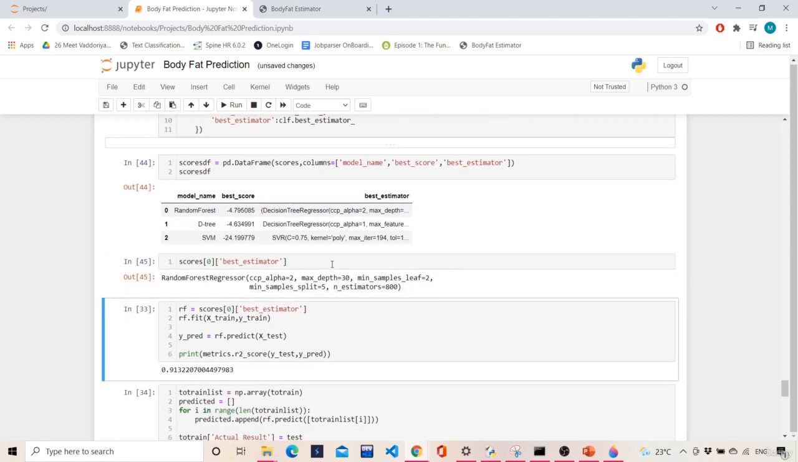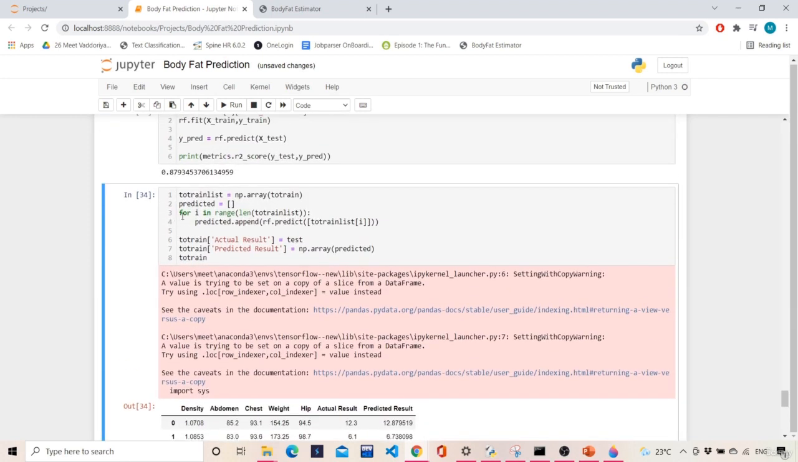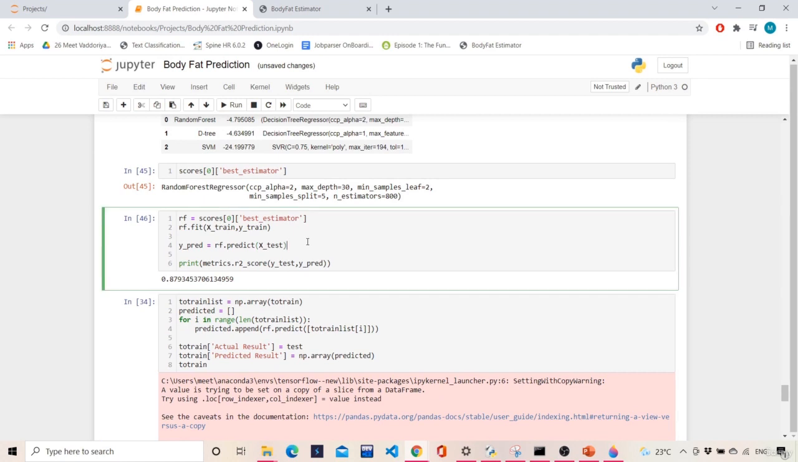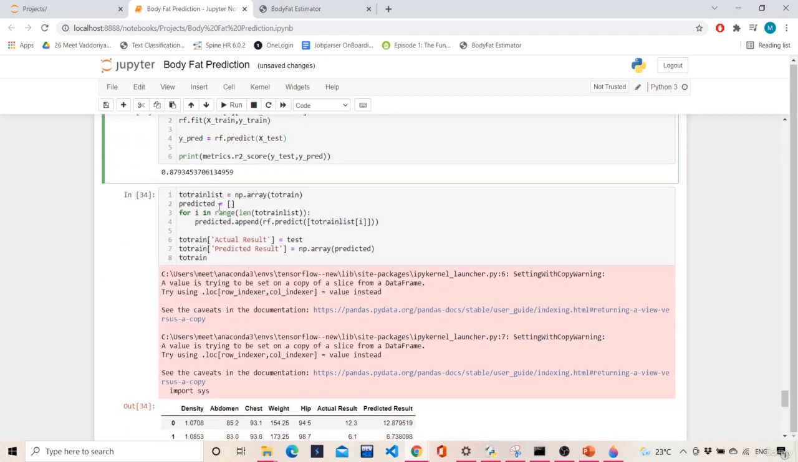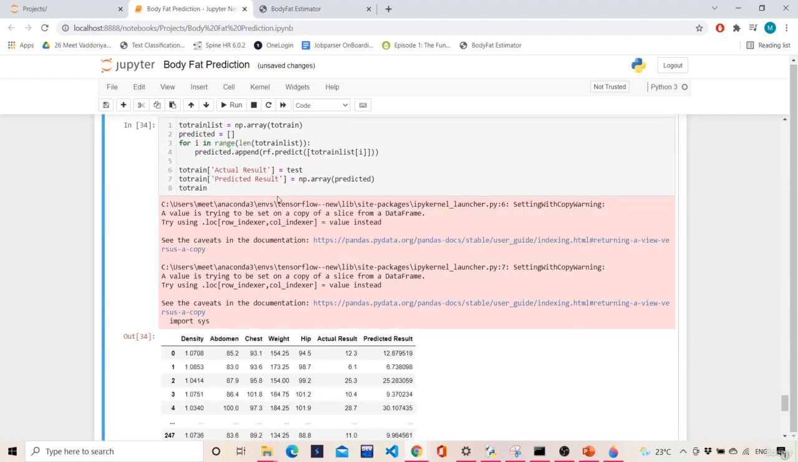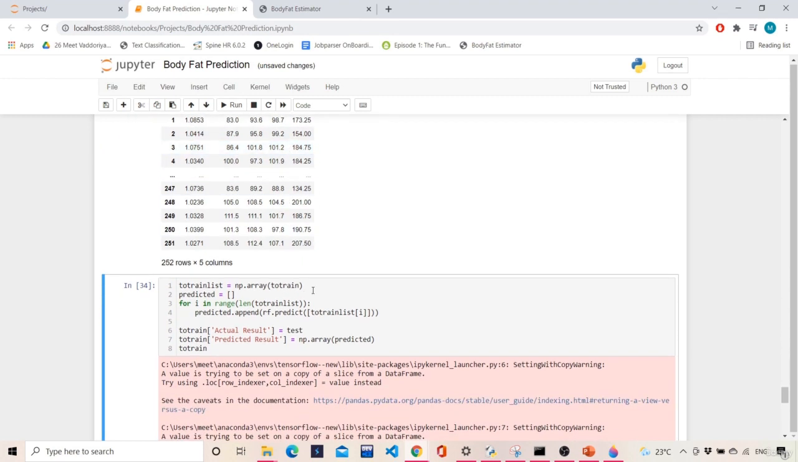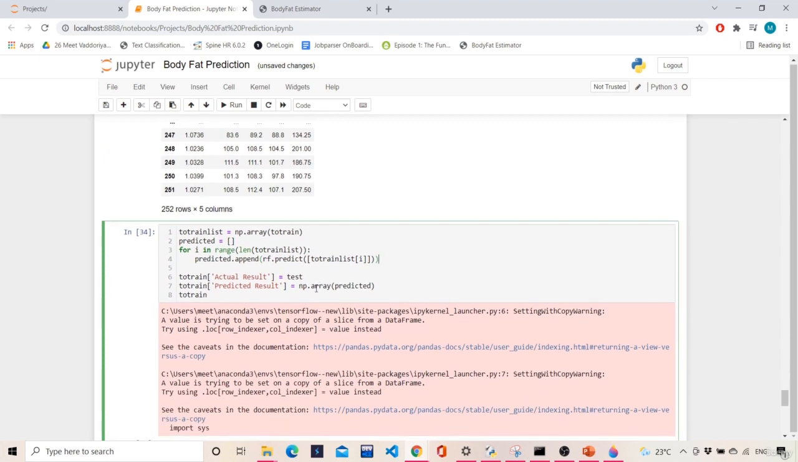So let me select the first one, and if I execute this, I get 87.04 some percentage. And then I will try to predict. I will try to train on the entire data set. So np.array of to_train, where to_train is basically our training data set. I will convert this to_train into a numpy array, and I will pass this numpy array into this rf.predict. That is what I'm going to do.